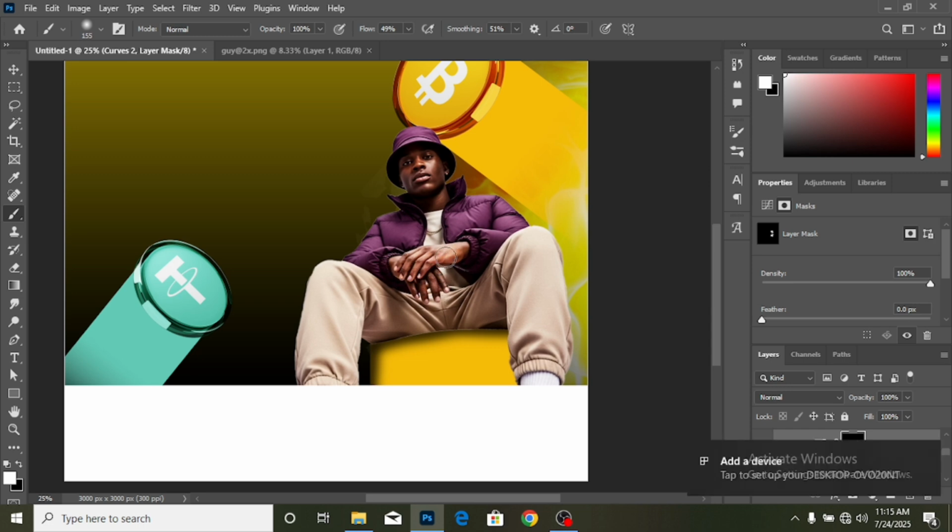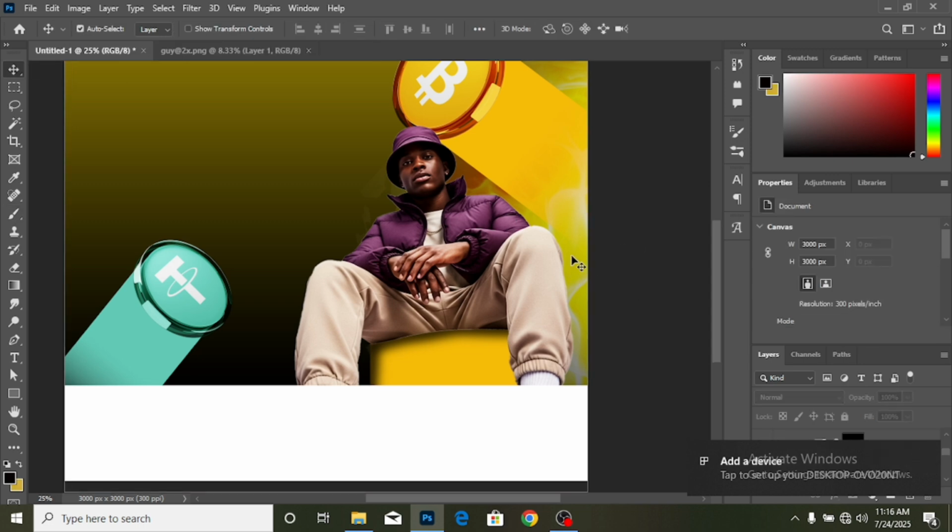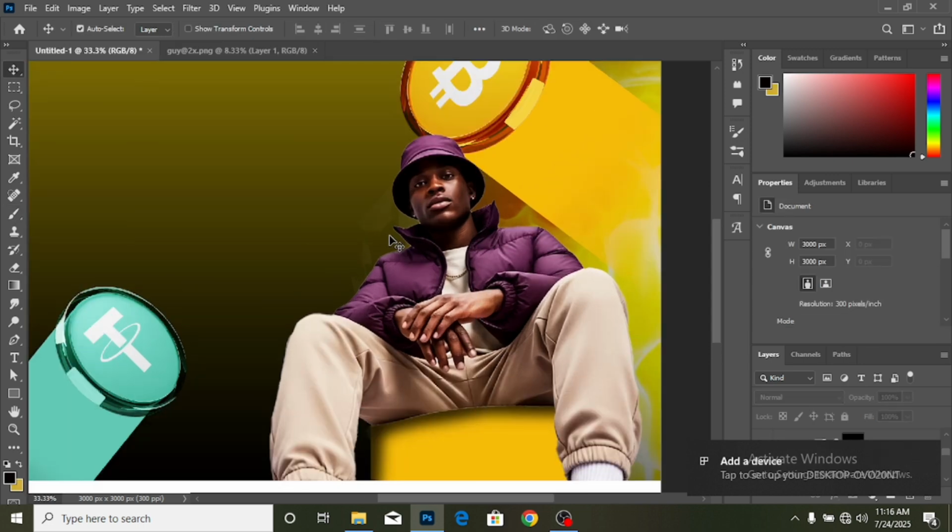Alright, there you go. I mean, you can see now that our image is looking a lot more sharp and it's popping and it's giving you that black guy vibe. Yeah, so now our guy is popping. Let me zoom in a bit so you can see. So you can see his skin is cool, smooth, and it's popping.